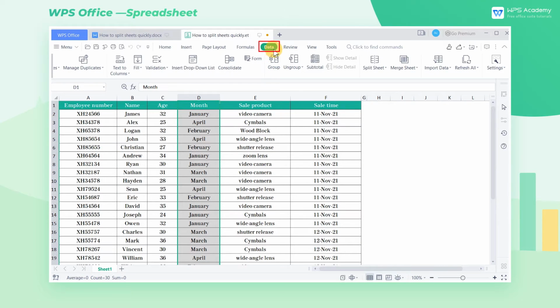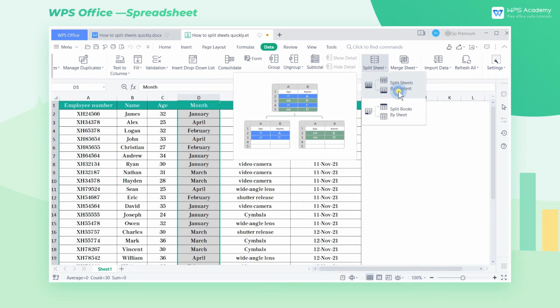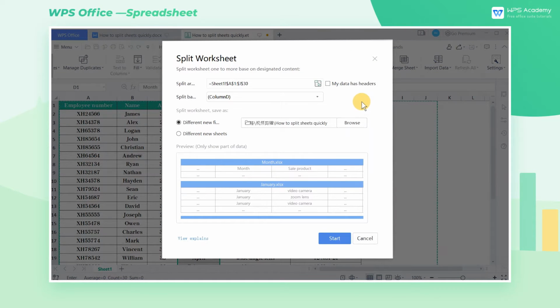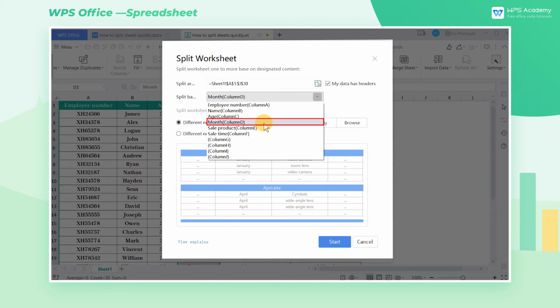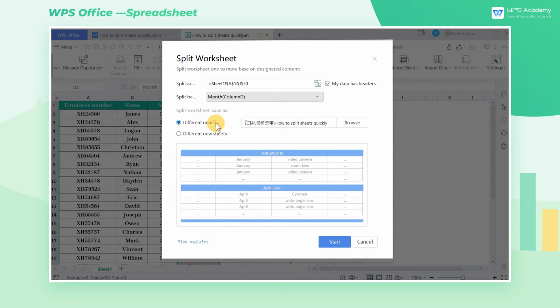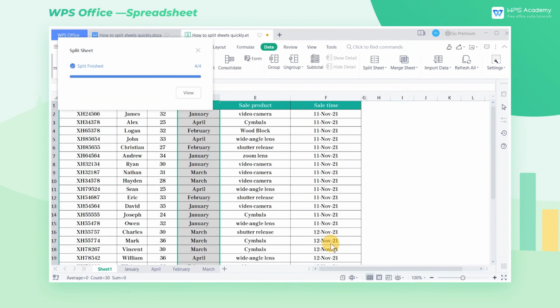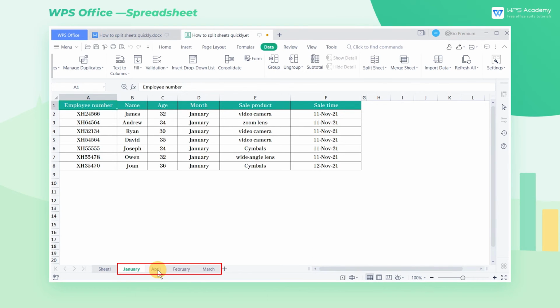Click the Data tab, click the Split Sheet drop-down button, and select Split Sheets by Content. The default split area is the whole table. Check My Data has headers to make the split sheets have titles. Since we want to split the table by month, we select Month, column D, in the Split Basis area. We can choose to split into new files or new sheets. Here we check Different New Sheets and click Start to split up 4 sheets by month.